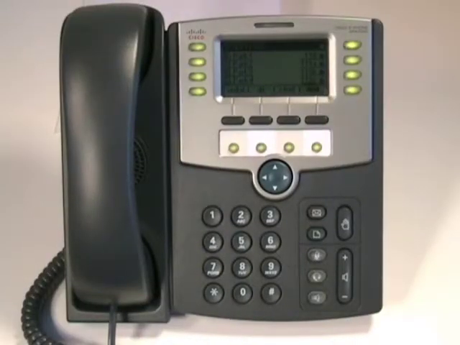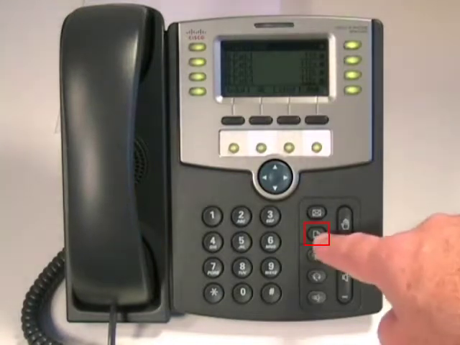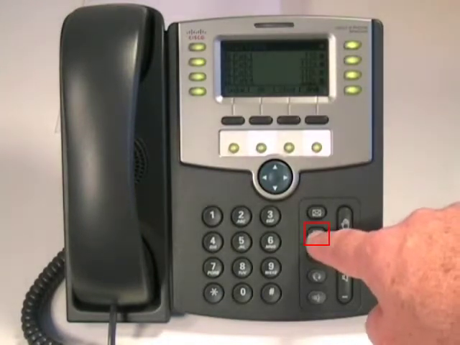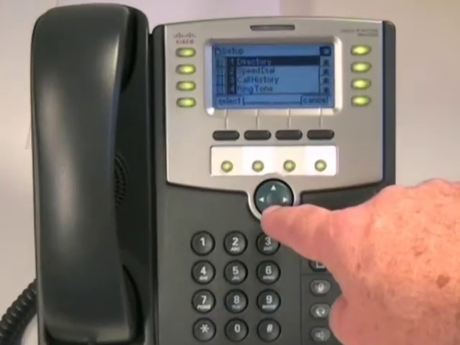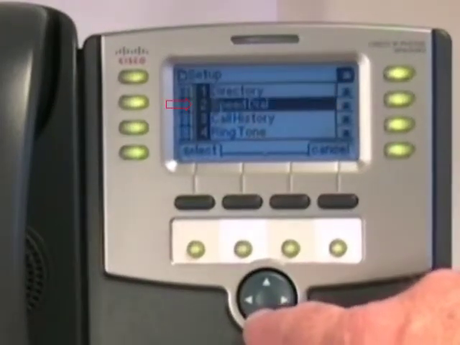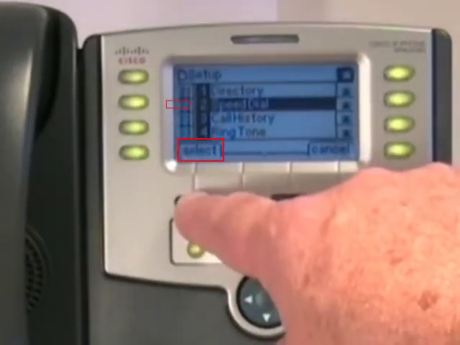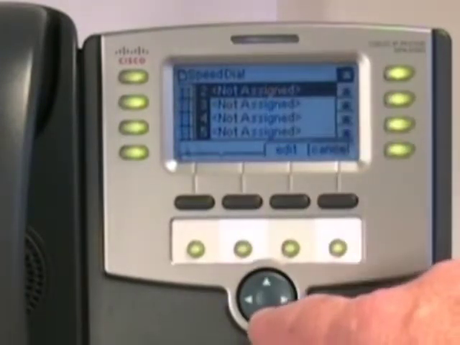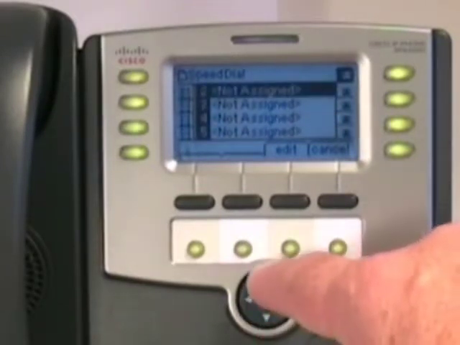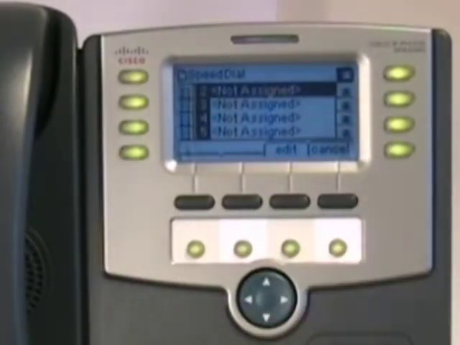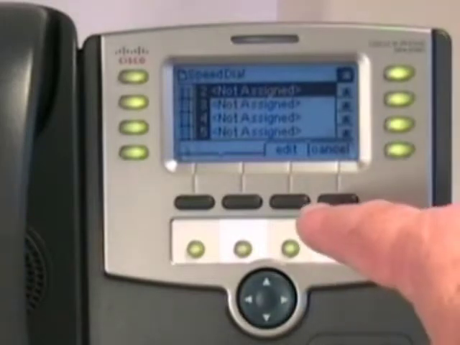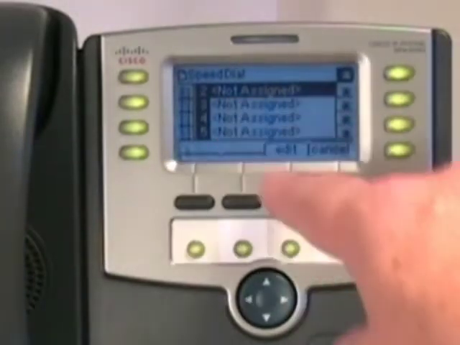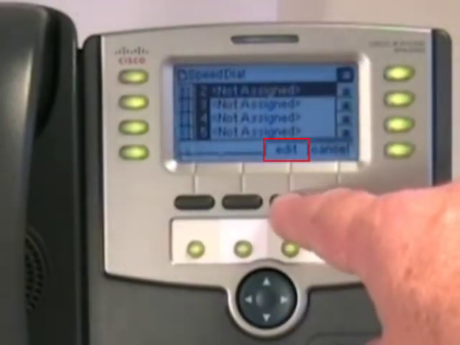To use the speed dial feature on this phone, press the setup or menu button here. Use the navigation keys down to the second option, speed dial, press the select soft key, and you can see a series of options here from 2 through to 9 for speed dials that you can assign to the phone. If we go ahead and assign one now, and we edit option 2, the second speed dial, and we enter the number.